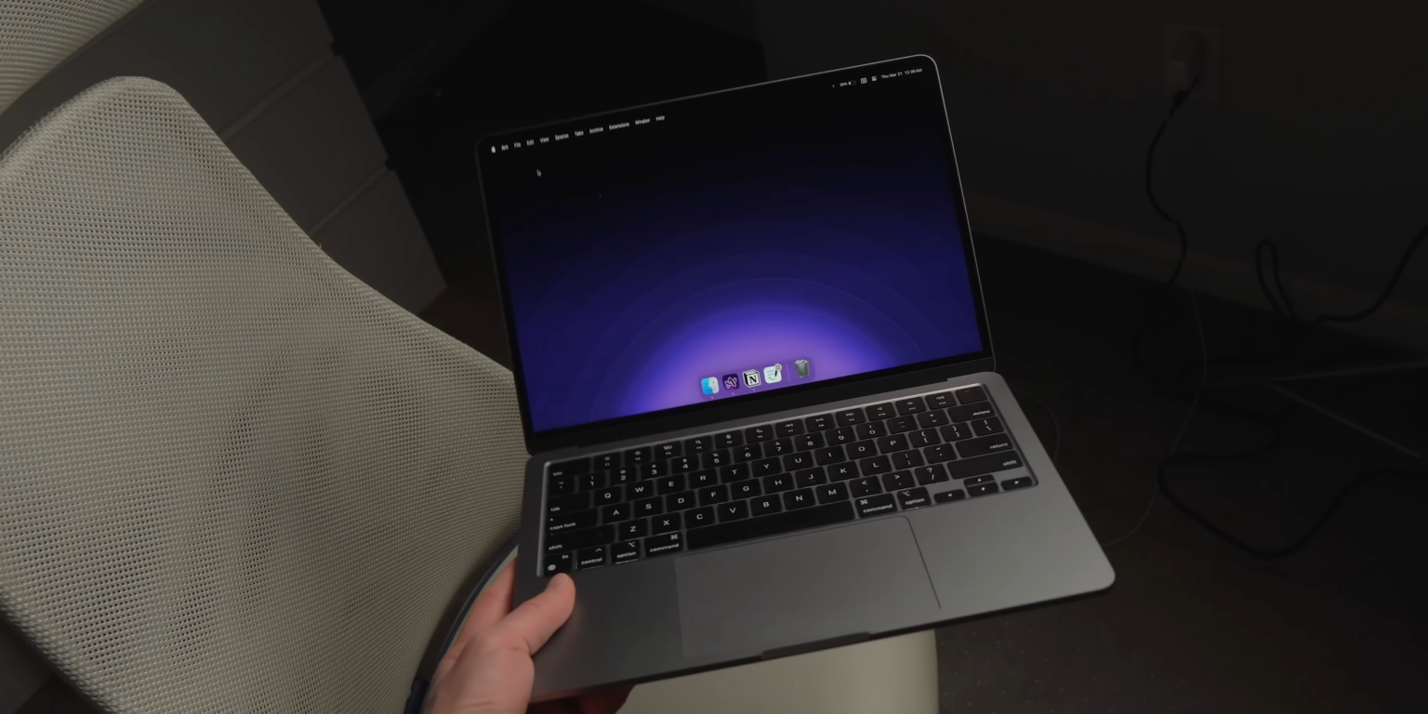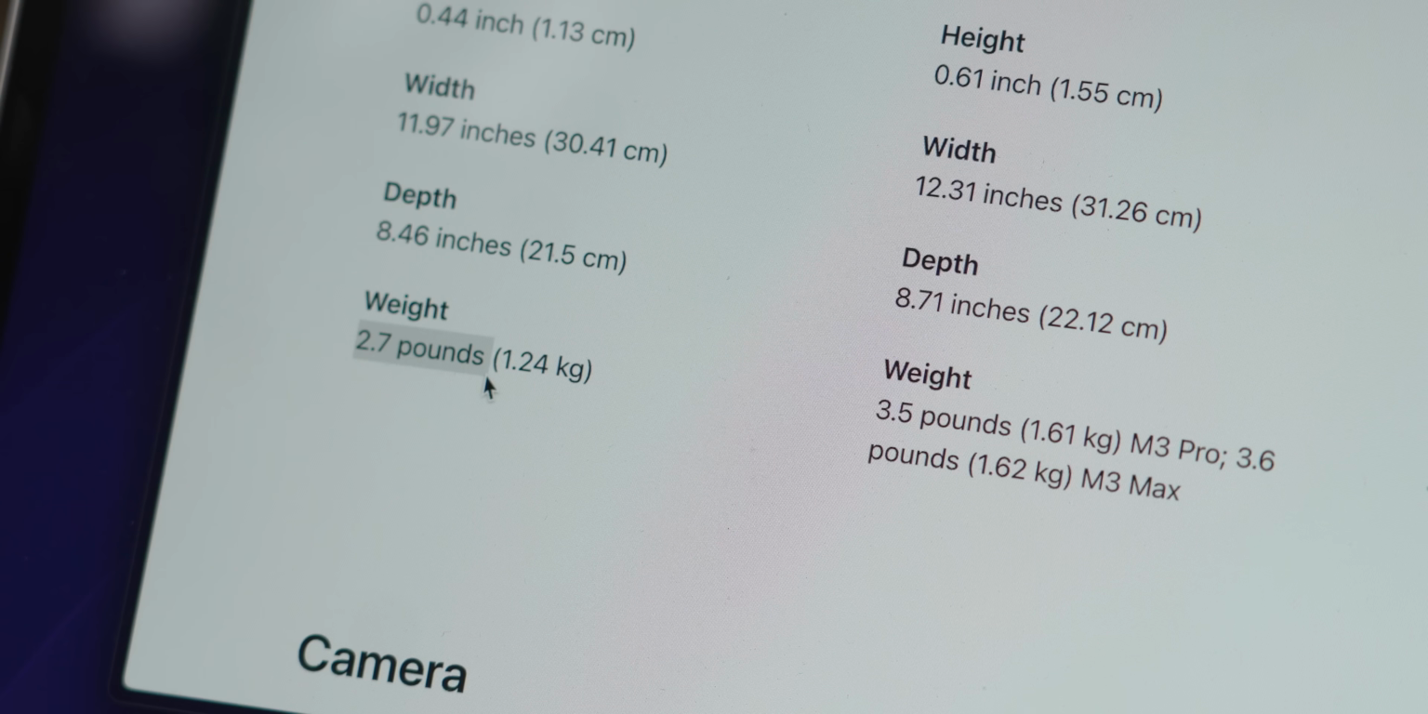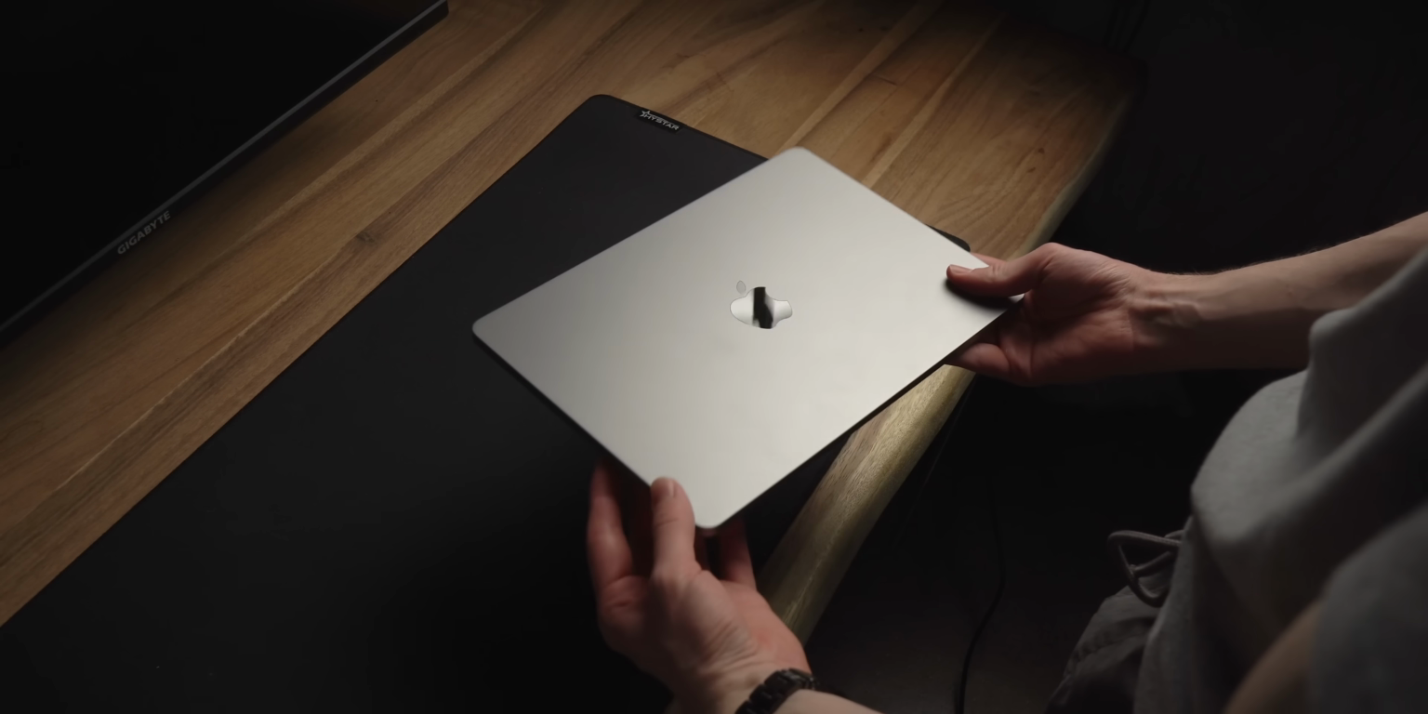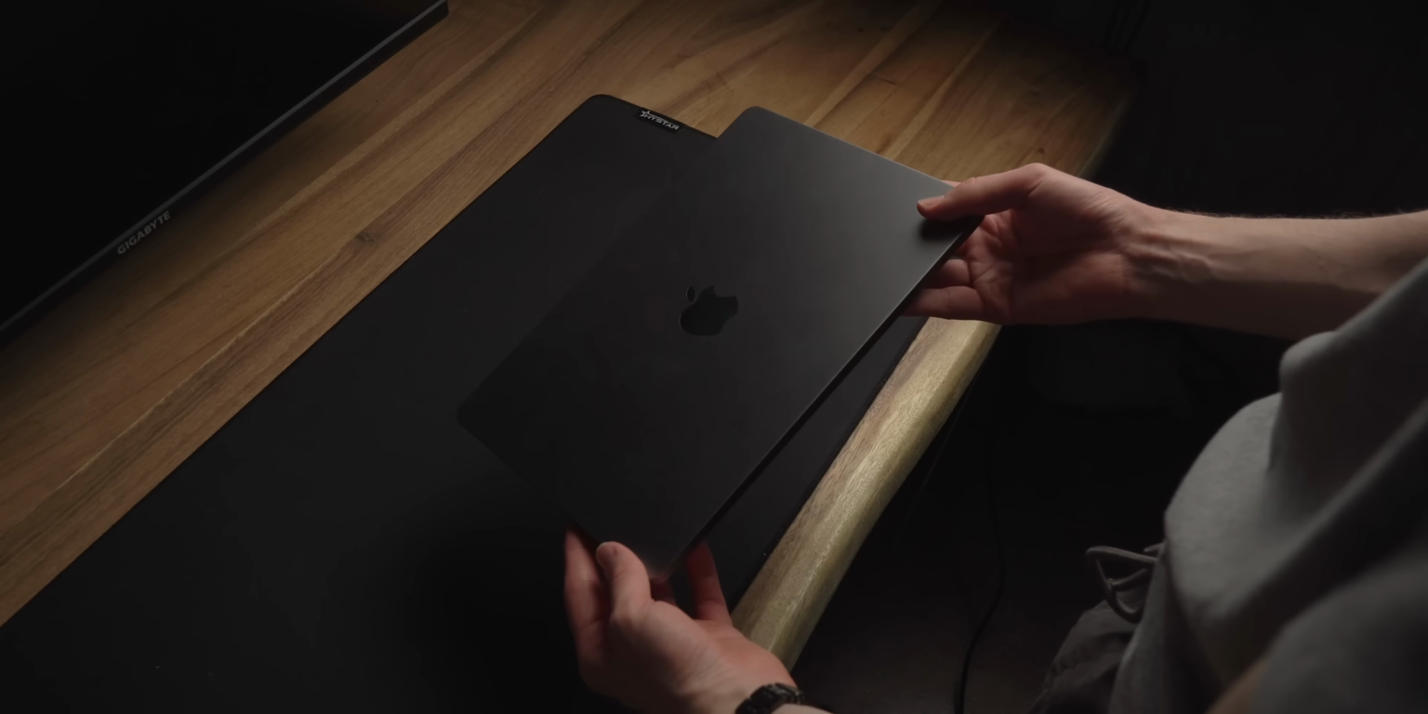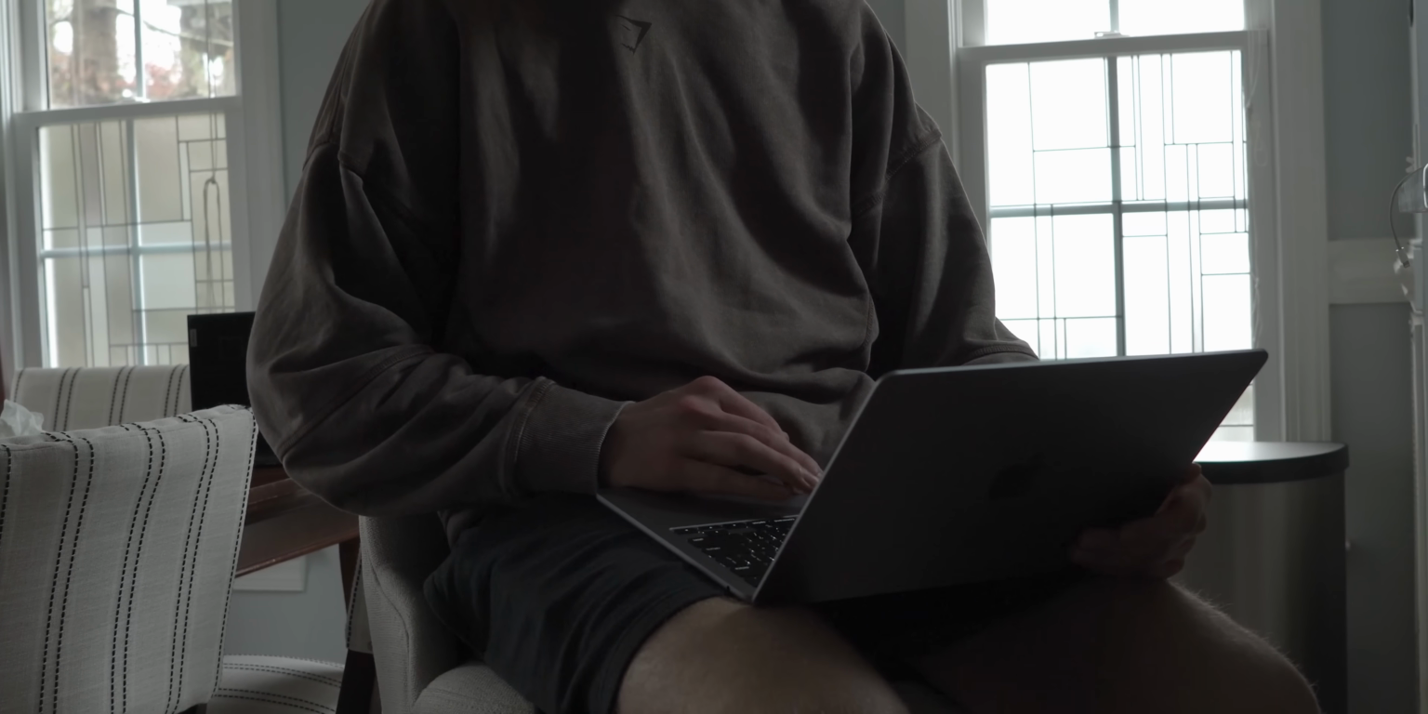More importantly for travel though is this lightweight build. It comes in at 0.8 pounds or 0.36 kilograms lighter than the MacBook Pro, which doesn't sound like much, but I found the difference to be very noticeable. It was much more comfortable to have in my lap at the airport.